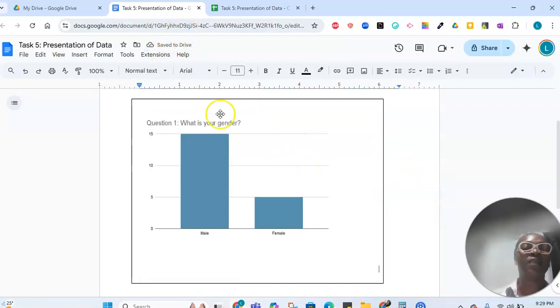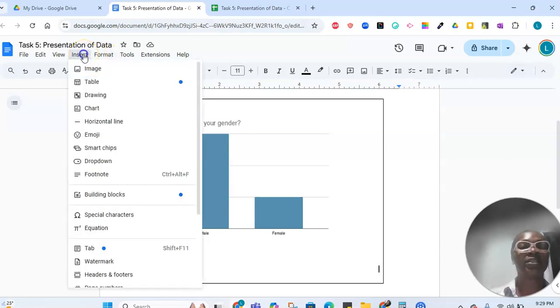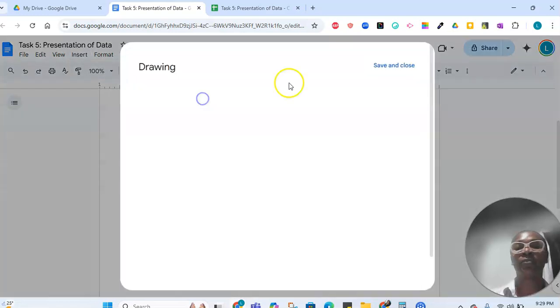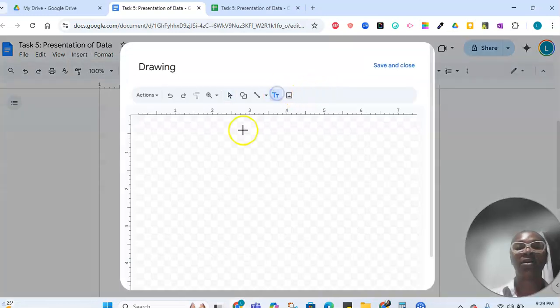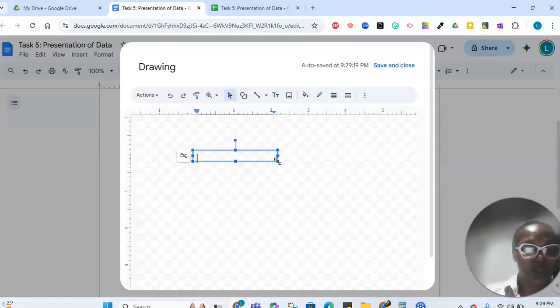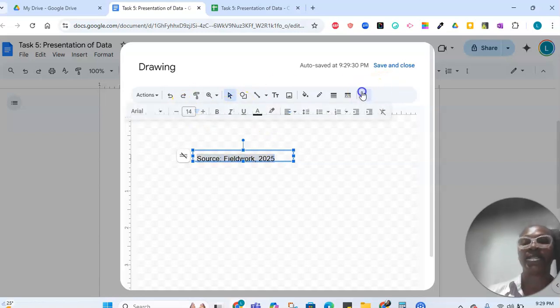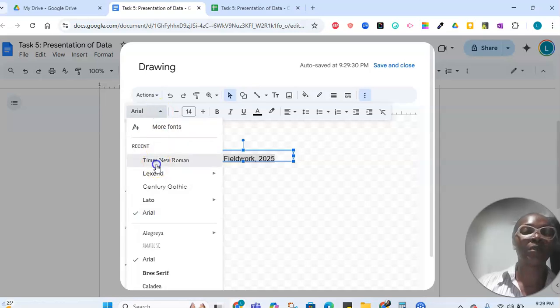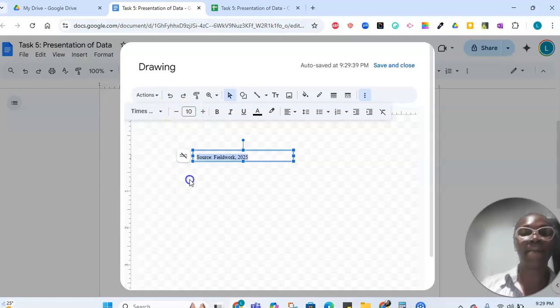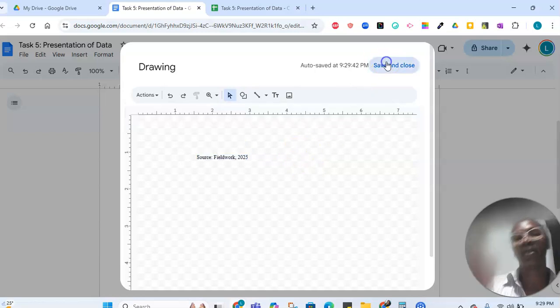That looks better. And of course, you can format, change your color of columns and all of that, but that's not critical. Insert again, drawing, new, text box, drag, source, field work, comma, 2025. So I'm just indicating that this is my work. I'm basically citing the source of my data, making it visibly different from the rest of my work.